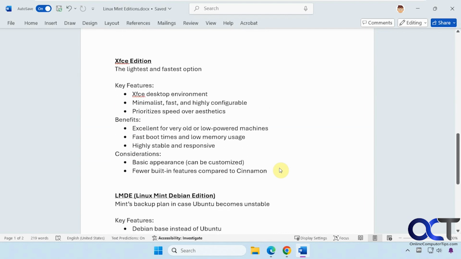So a couple of considerations: fewer visual flourishes, and slightly less modern than Cinnamon. All right, then we have the Xfce edition. This is the lightest and fastest option. So if you're looking for performance or trying to run this on a really old computer, then this is probably your best bet here. It has the Xfce desktop environment. It's fast and highly configurable. It prioritizes speed over aesthetics. So it's excellent for very old or low-powered machines. It has fast boot times, low memory usage, and is highly stable and responsive. A couple of considerations: it has a basic appearance, which can be customized, and fewer built-in features compared to Cinnamon.